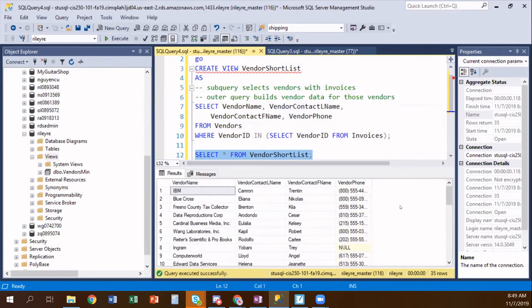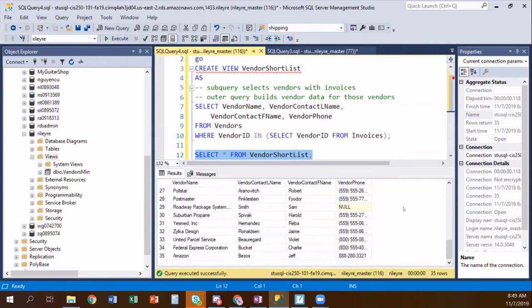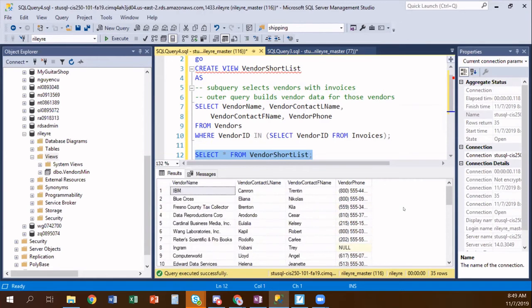But interestingly, it does not show us what those invoices are. Right, because we didn't include that in our view. That's definitely what we wanted, though. We only want our salespeople or our order clerks or whatever to see those vendors that actually have ever ordered from us, because we could have hundreds that we have set up in the system that we haven't really used. Okay, so that is our vendor short list.